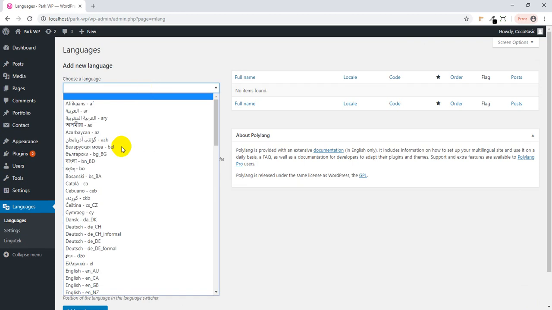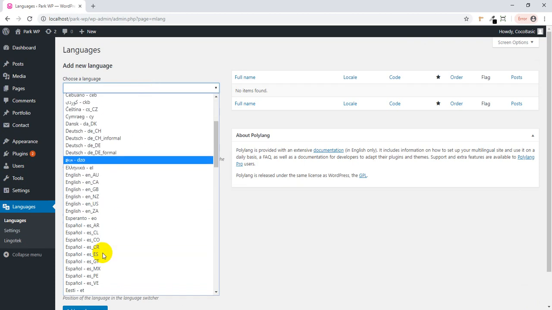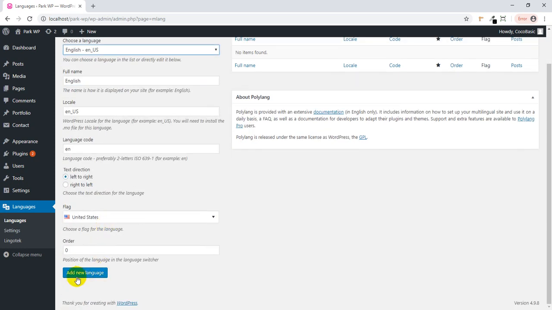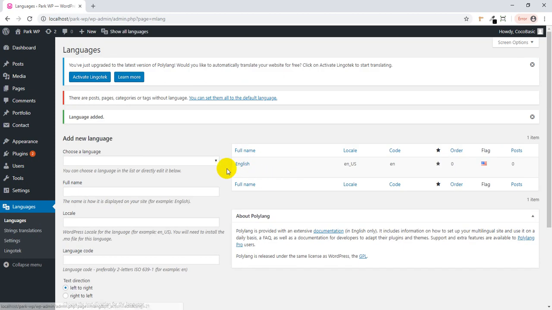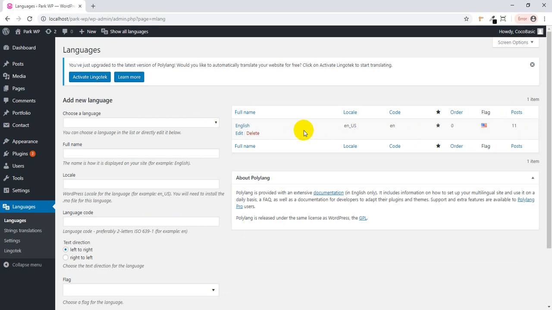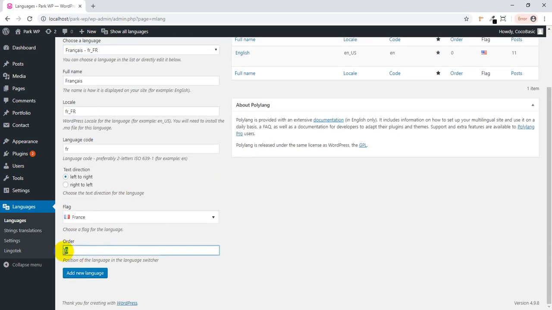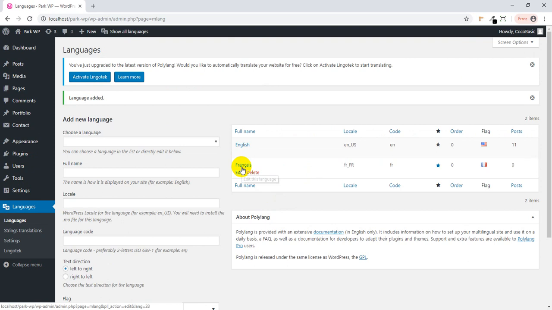I will choose English for the first language, and also will set by default all pages and posts to be in English. Now here it is, default is English, and let's say the second language to be French. Add new language. So I have English and French.